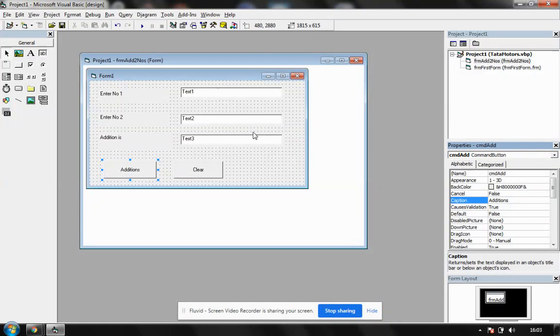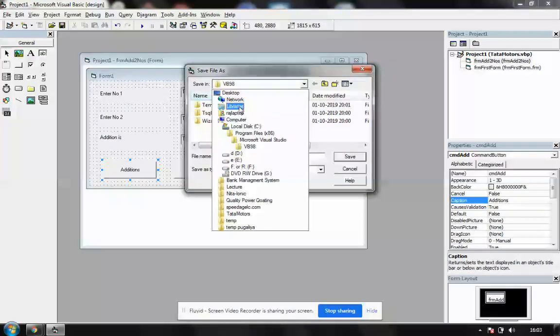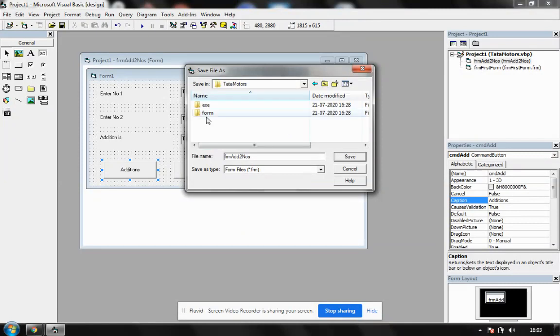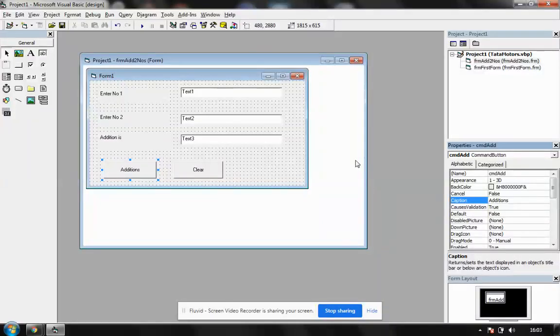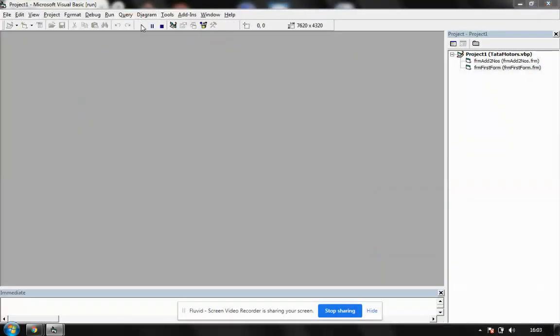Once this is run, this is okay for me. I save this form. I have to save this into the same folder again. So I go to my desktop. In desktop, my customer name is Tata Motors. In Tata Motors, there is a form folder. So this is my second form folder. I'm creating it, so it is saved there. Once that form is saved, I say run. It creates a small problem. It is running, but it is running my old program only.